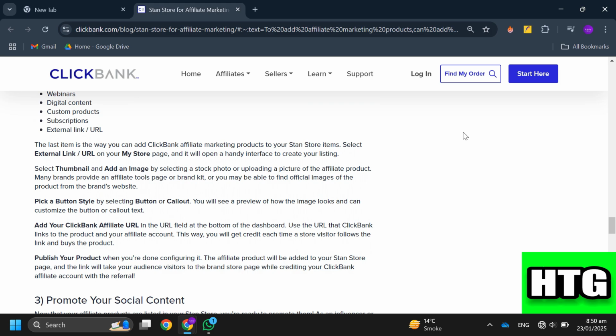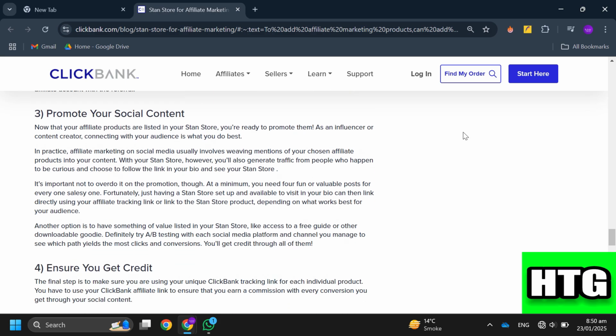Step 5. Publish your product on your Stand Store. Your affiliate product will appear on your store page with your unique ClickBank affiliate link. Step 6. Promote your affiliate products through your social media content. Use the link in your bio to drive traffic to your Stand Store and be sure not to over promote.